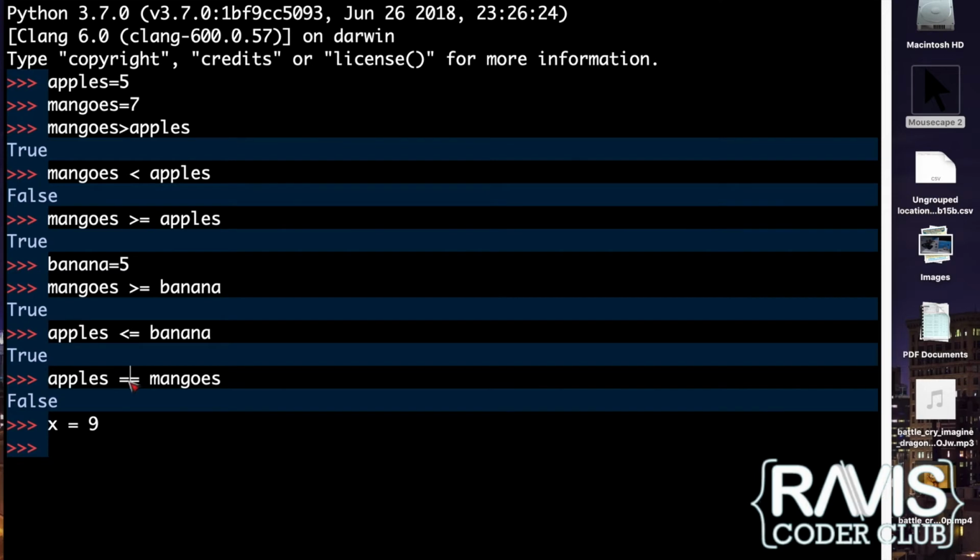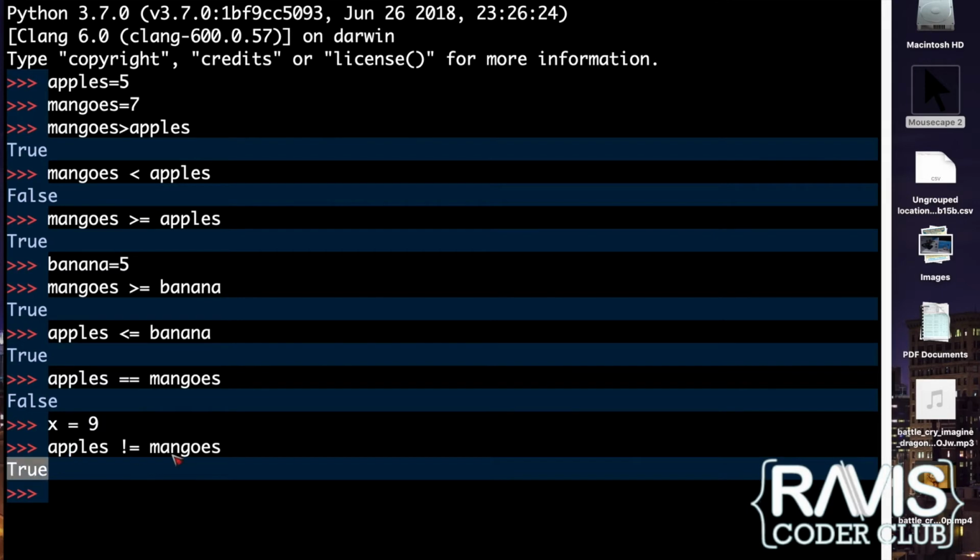So we are done with the fifth comparison operator, which is the equality check. The sixth and last comparison operator is not equal to. Is apples not equal to mangoes? It says true. Apples is 5, mangoes is 7, and 5 is not equal to 7, which is true. So we have used 6 different comparison operators here.